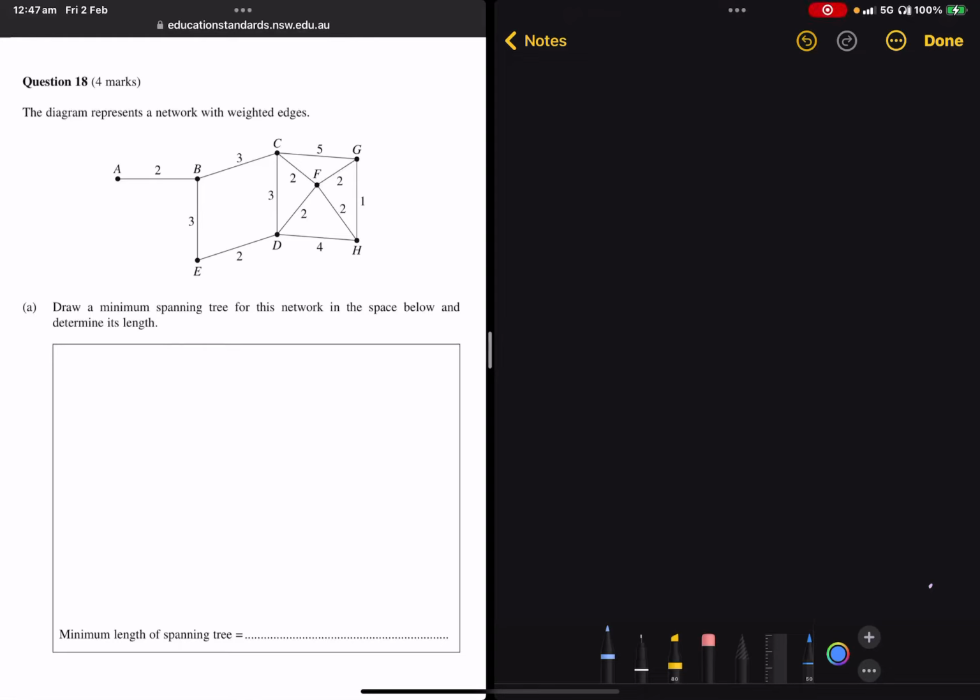Okay, so we're going to have a look at another question, again from the HSC 2020 Standard 2 Maths paper. This is question 18. So this is a networks question. We're told the diagram represents a network with weighted edges. Draw a minimum spanning tree for this network in the space below and determine the length.